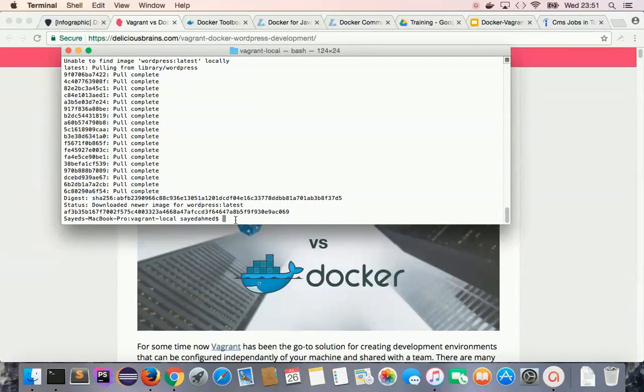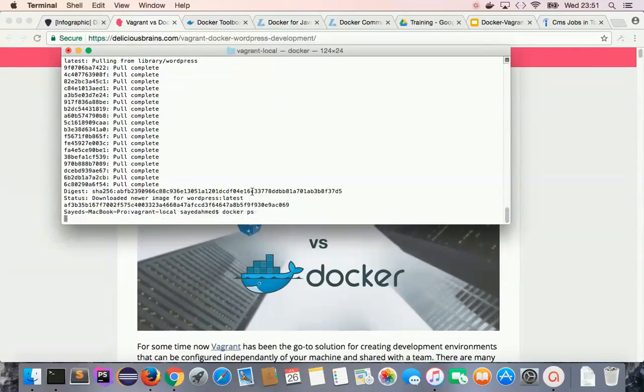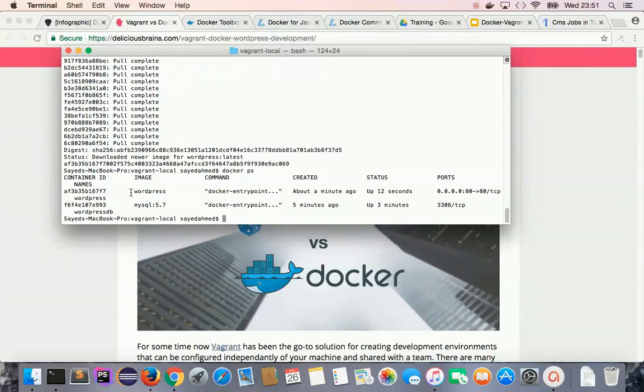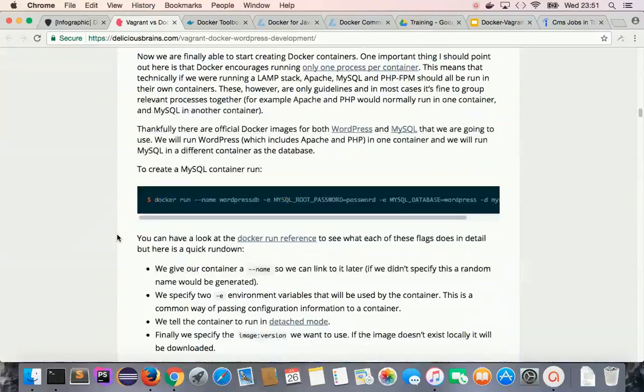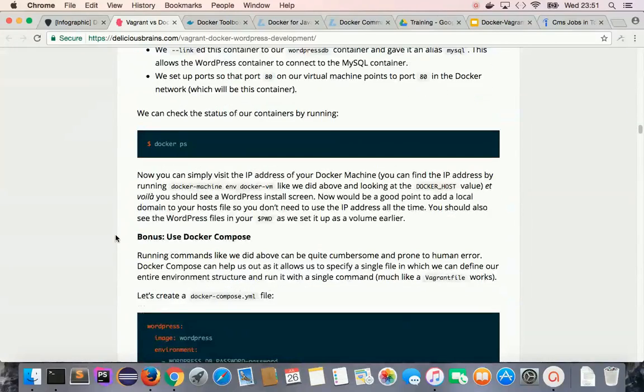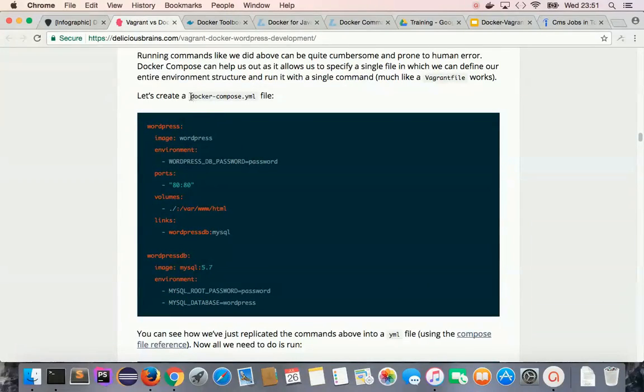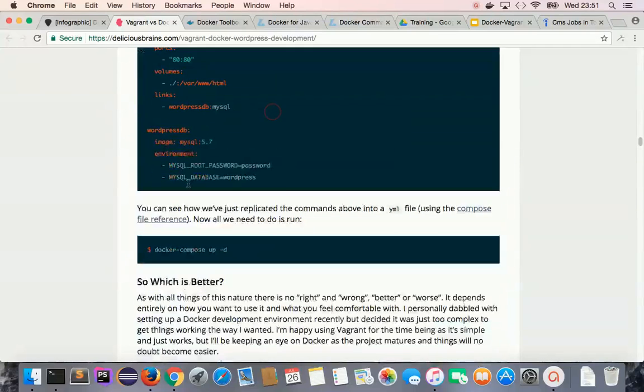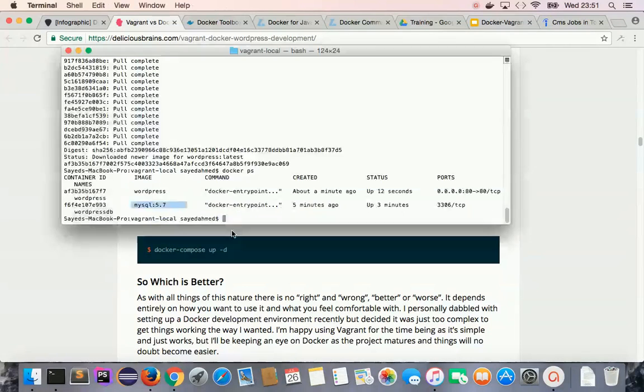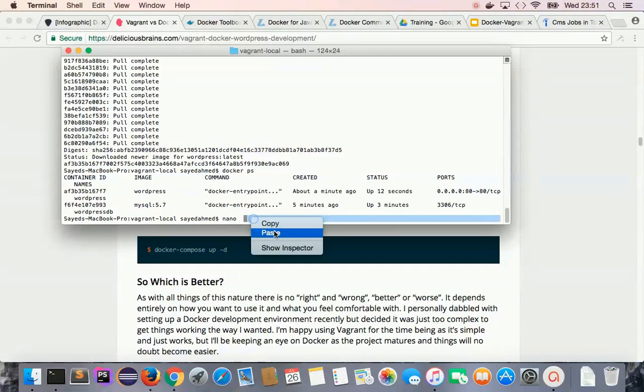So let's see, what can I do right now? docker ps: WordPress container and MySQL container. We can see both of them. Actually, let's try this. It is just an example.